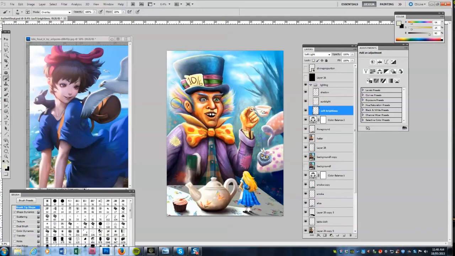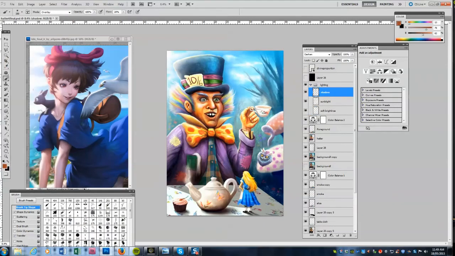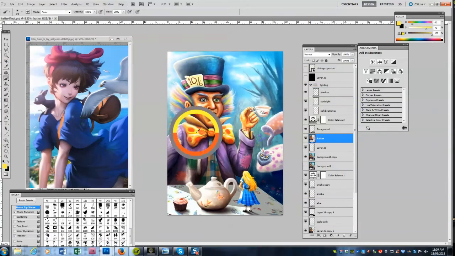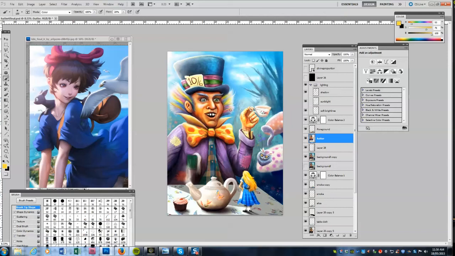So here I'm just selecting the character and just adding more lighting. Yeah, so I'm pretty happy. At this point I'm pretty happy with the whole piece because the lighting starts to come together. It pops, it's got dramatic lighting. It's more fun, you know.